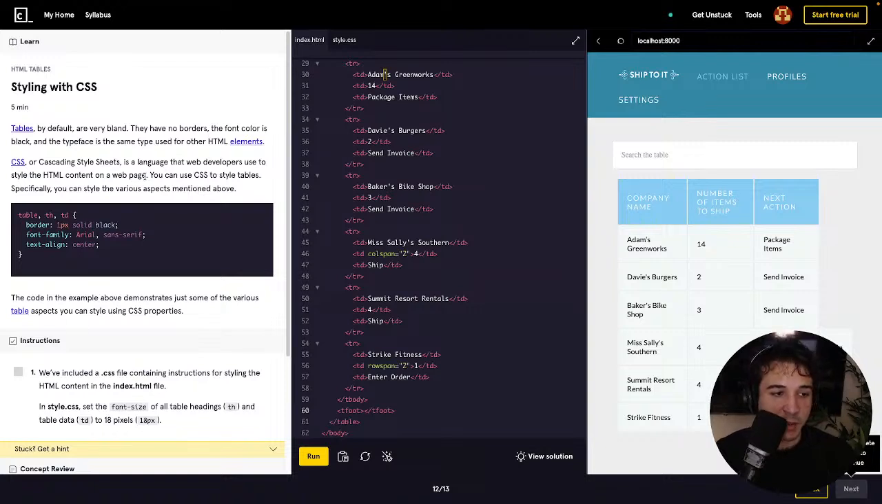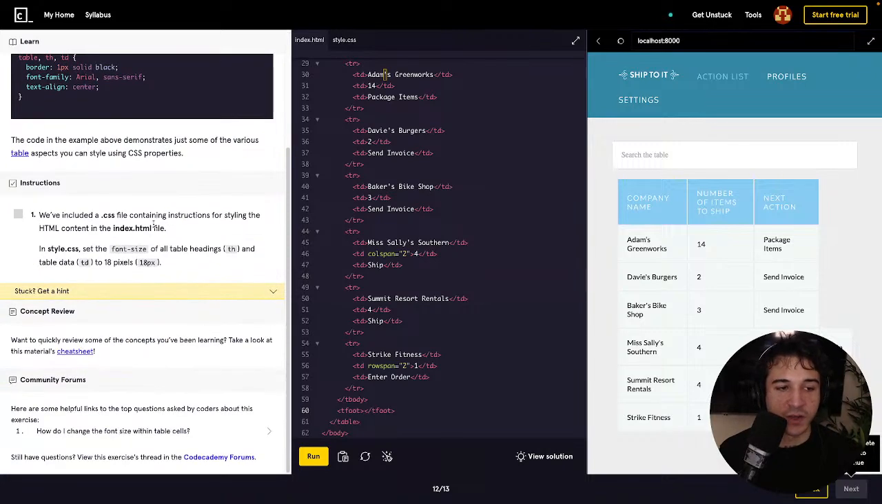So here we see table, TH, TD with a border of 1px solid black, a font family of Arial or sans serif, and a text align of center. The code in the example above demonstrates just some of the various table aspects that you can style using CSS properties. We've included a .css file containing instructions for styling the HTML content in the index.html file. In style.css, set the font size of all table headings, th, and table data, td, to 18 pixels.